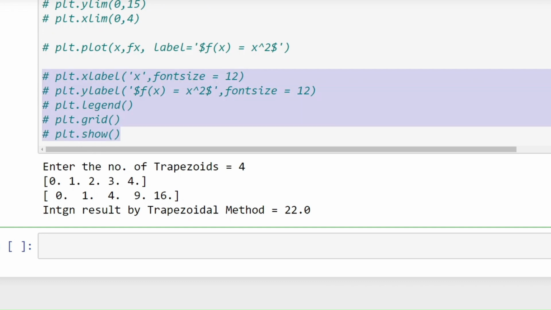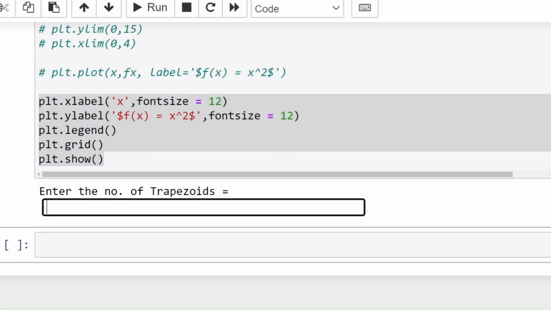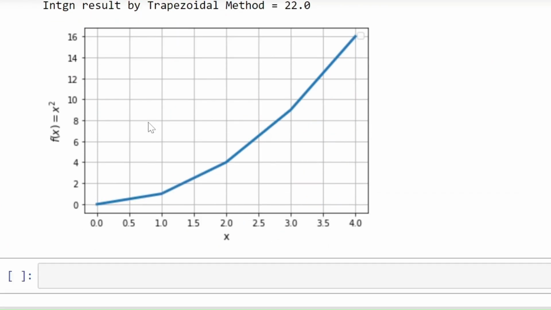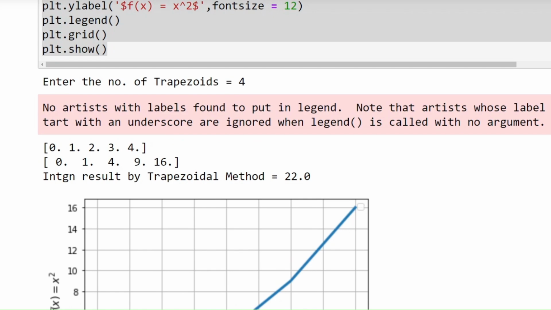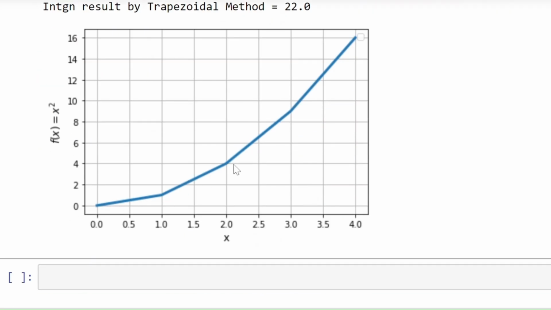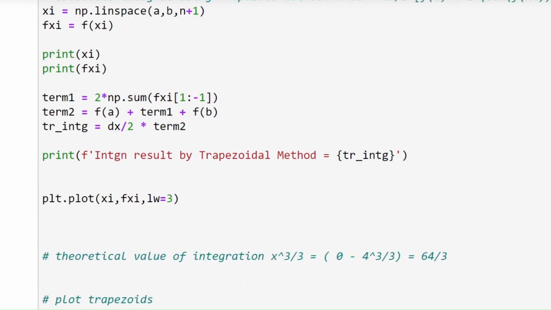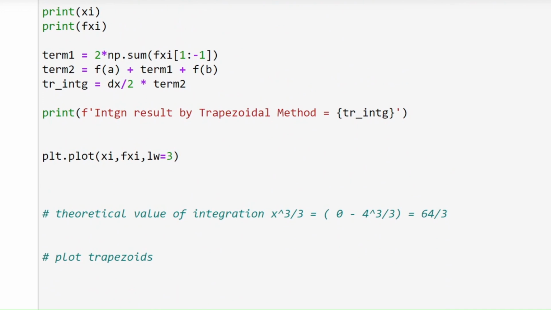Let me just activate my plot function, general settings again. So there you go. These are the linear approximations to the x square function, and I'm going to generate trapezoids under them. This is what is happening here. There are 4 trapezoids as the user entered 4. So you have 4 sections here: 1, 2, 3, and 4. It will become more clear as we progress further. I don't need this plot, so I'll just disable it.